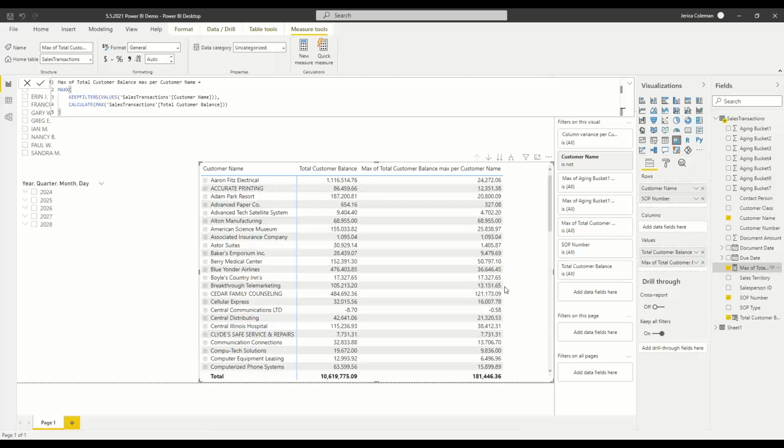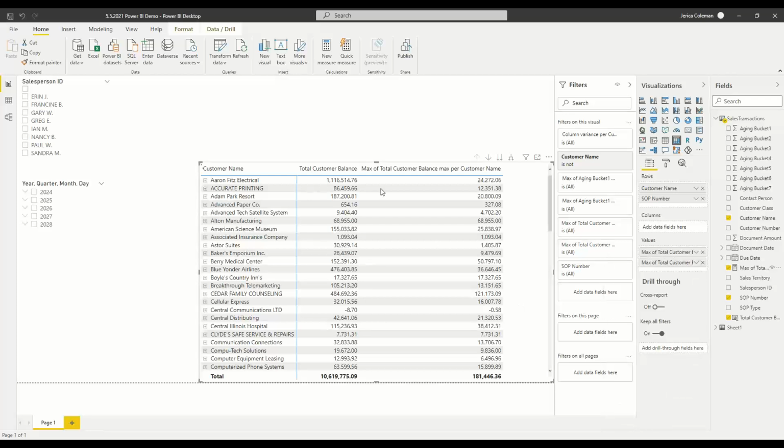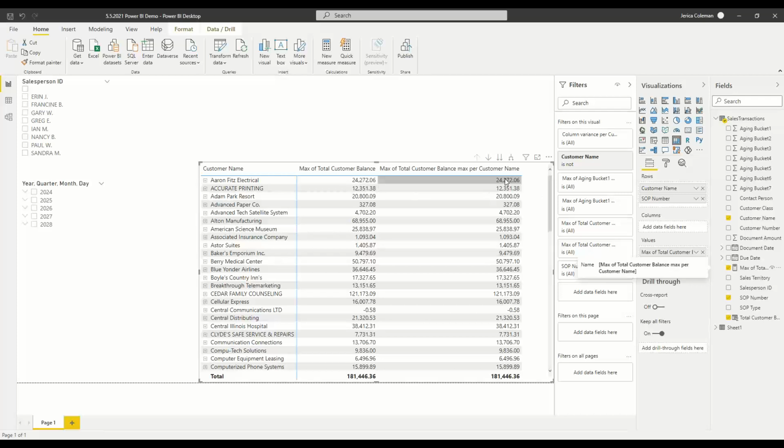So this is definitely something you can achieve with a quick measure, but I want to show you something slightly different. Here on the total customer balance, if I select this drop-down arrow, it says it's defaulting to the summarization. If I want it to just show me the maximum amount on any of those rows, I just select maximum, and you can see it's the same. I just wanted to highlight that out.